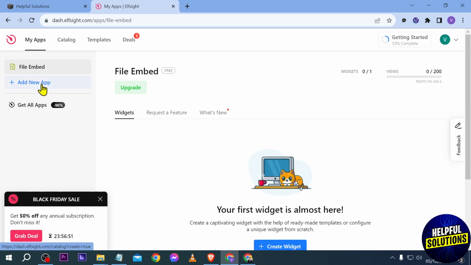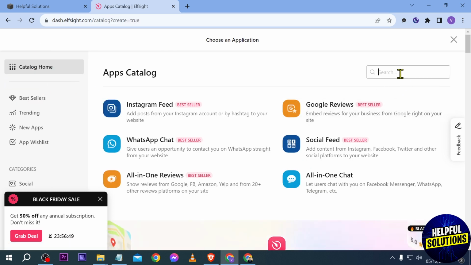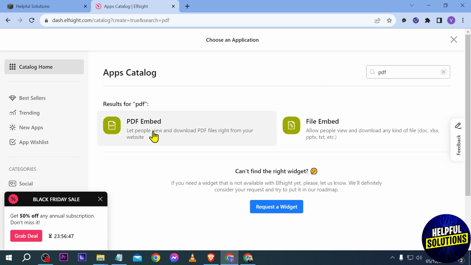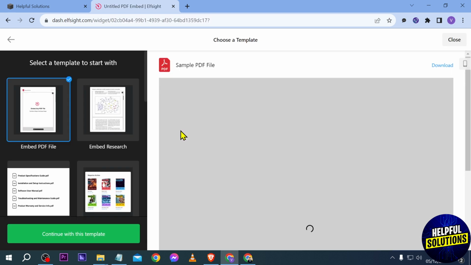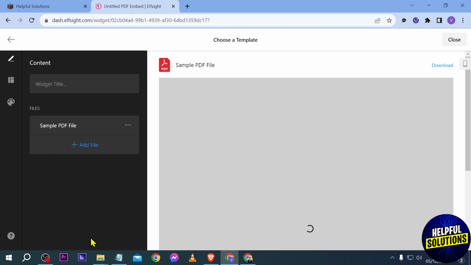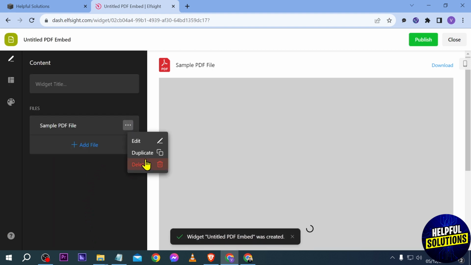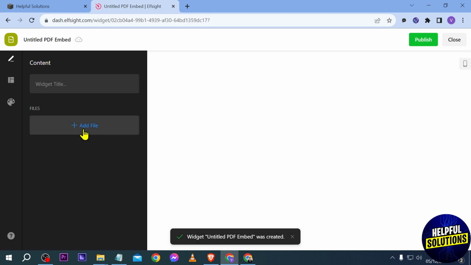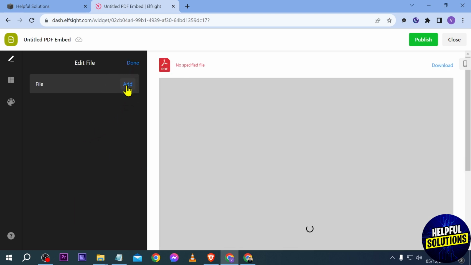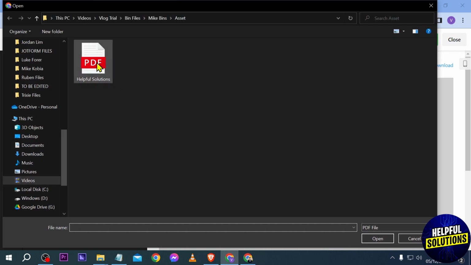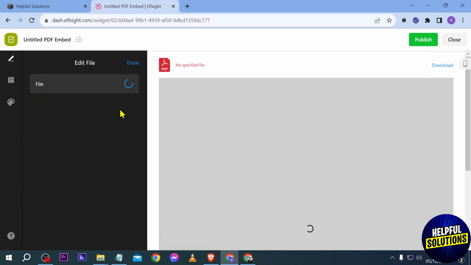Now you're going to go ahead and click Add New App, and from here we're going to look for PDF. Alright, this one here, PDF Embed. This is going to let people view and download PDF files right from your website. So go ahead and click this one, and then click Embed PDF File, click Continue with this template, and then we're just going to delete the sample one here. Now we're going to add a file, click Add Upload File, and locate that one. So here's mine.